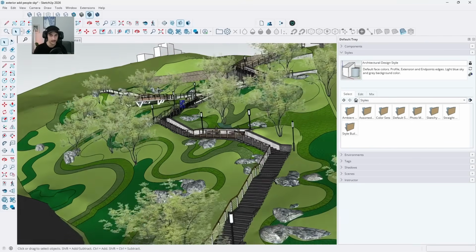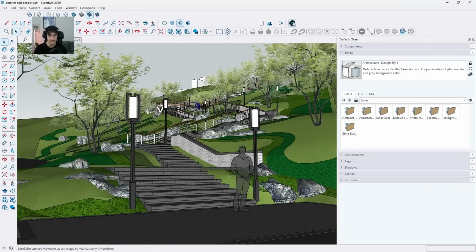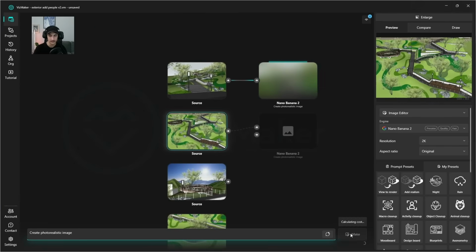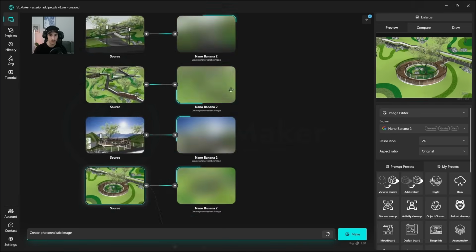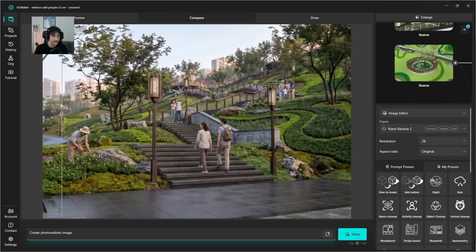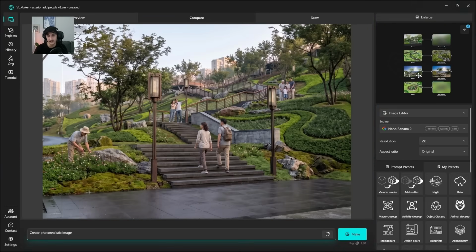The next thing that we will have to do is to upload this scene again to VizMaker, and we can then just press create photorealistic image, which is view to render preset, and we will press make for all of those images. And now we're gonna wait for those results so we can take a look at the first ones. And just look at this, we got a gardener which is actually taking care of the park. We have some people with backpacks that are climbing stairs right here. There is a family, like someone is making a photo of them from a distance. And yeah, like this output is very nice.